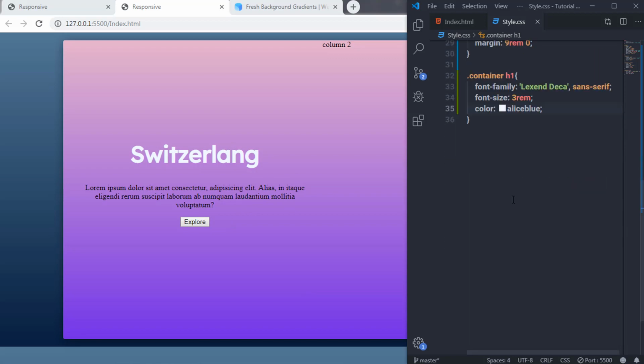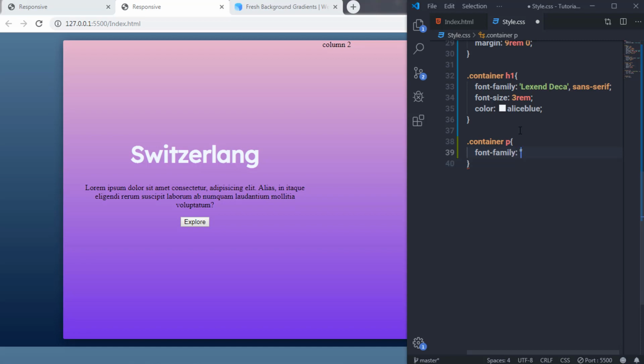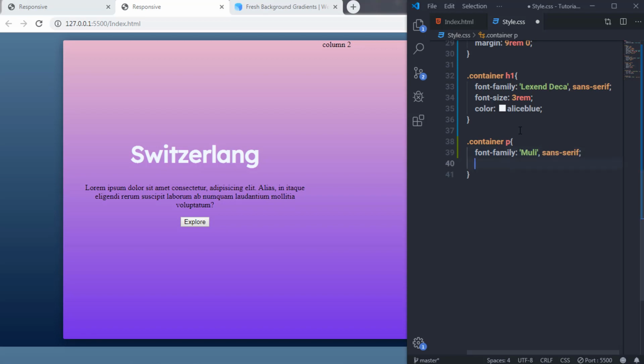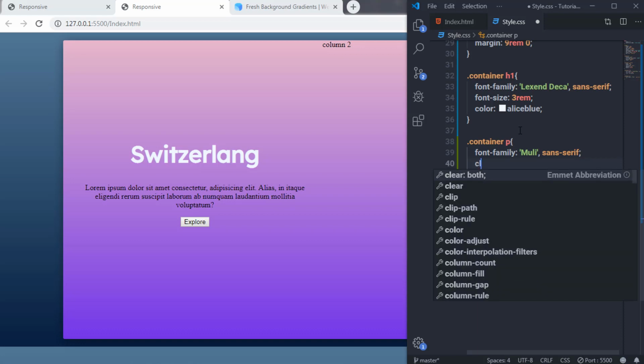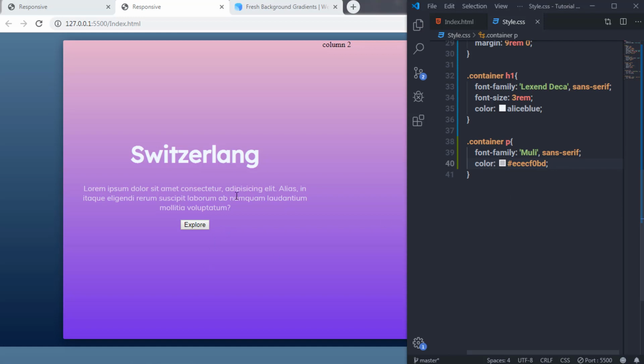Now just after that, I want to style this paragraph and this button. So I'm going to just select this paragraph. So I'm going to select the container, select the paragraph, and specify the font family. And I want to specify font Muli, which is imported from the Google font, and specify the fallback value, which is sans serif. Just after that, I'm going to specify color to it. So I'm going to say the color, and I'm going to specify hex value here, which is this one, and I have this color to this paragraph.